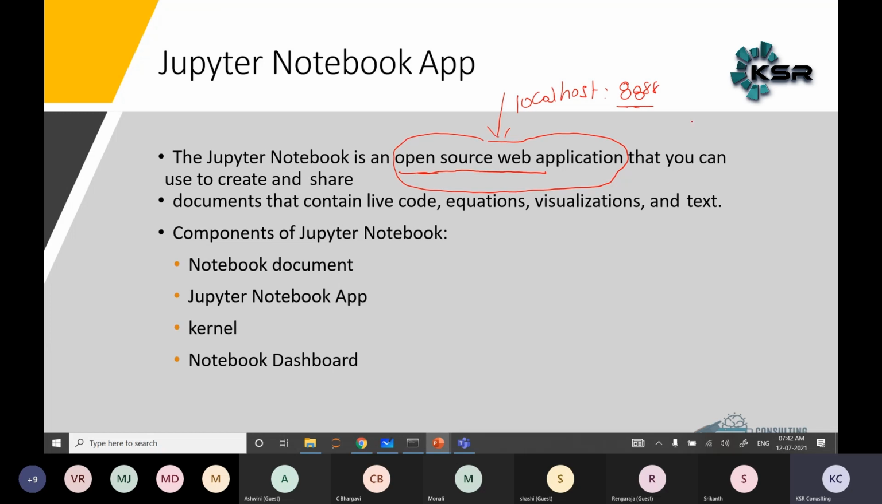So with the help of this notebook, you can share the documents, notebook documents basically. While sharing, those notebook documents contain live code. Live code means whatever code you have written, and you can also write equations. As a data scientist, for example, we are working with the straight line formula.